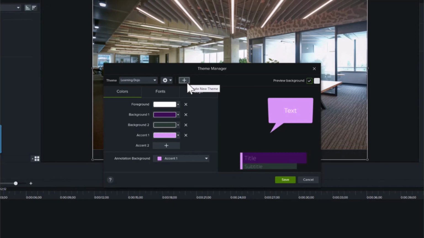Now it will automatically shake up the different colors that I have, but I want to choose my own custom colors. The reason why we're doing this right now is because it will save you a whole lot of time when we start working with annotations, different templates, and even fonts, because you can easily pick the theme and have that style all ready to go.